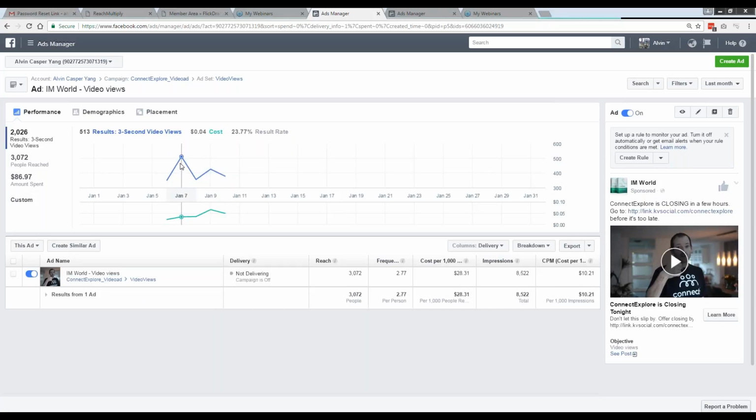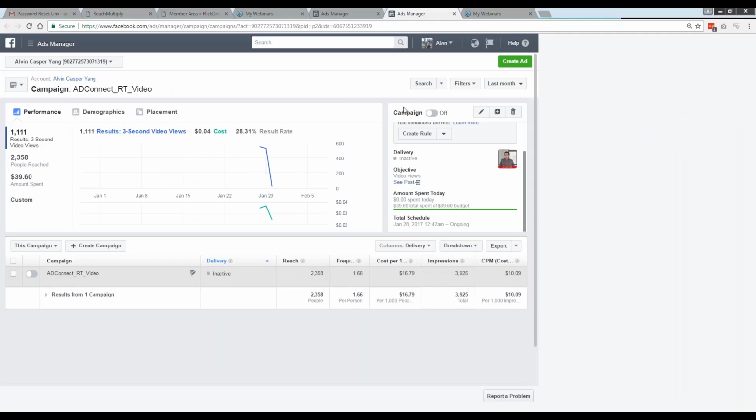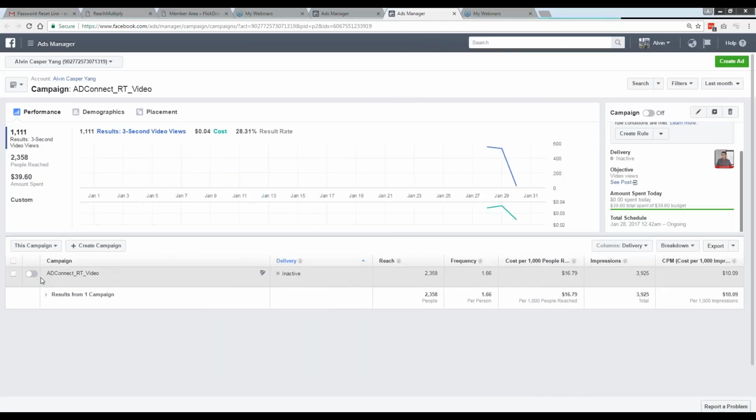23.7% result rate. There's another one, right? This is for Ad Connect. I ran an Ad Connect retargeting campaign, and it got 28%. And this is the power of videos, right? So if you're not generating leads, if you're not generating traffic with videos, try it out. And this gives you an edge compared to the rest of the competition as well, right?